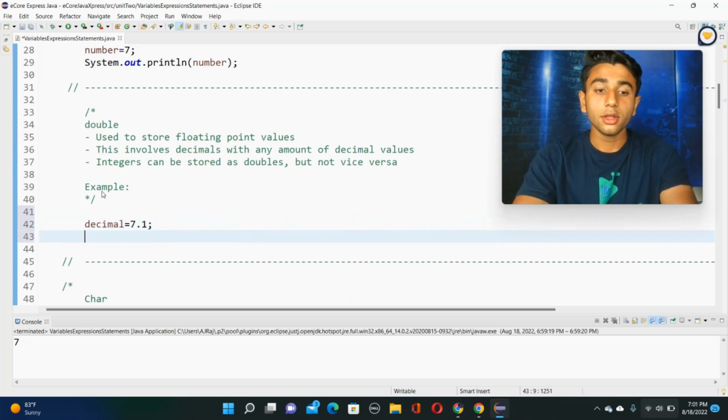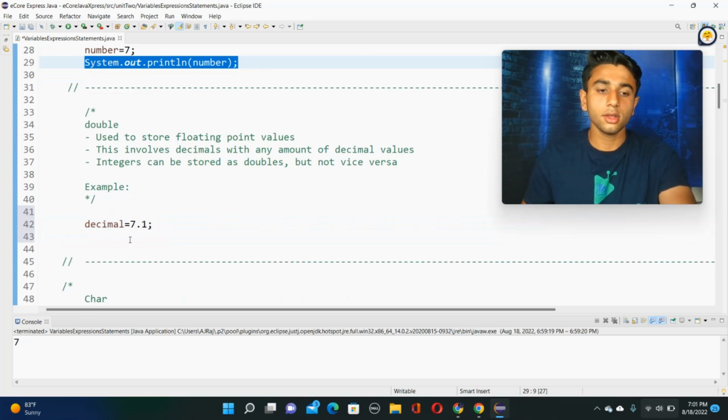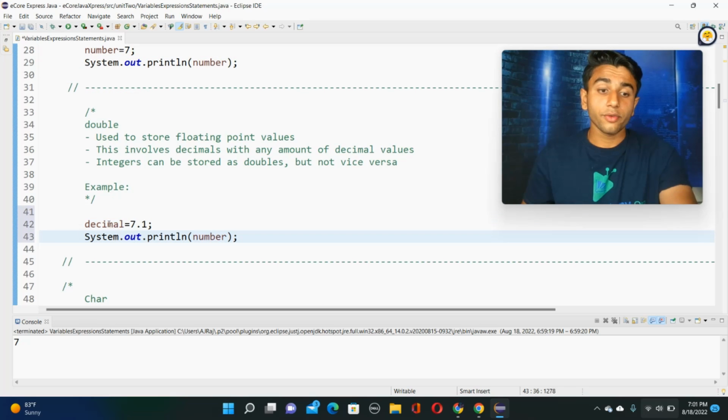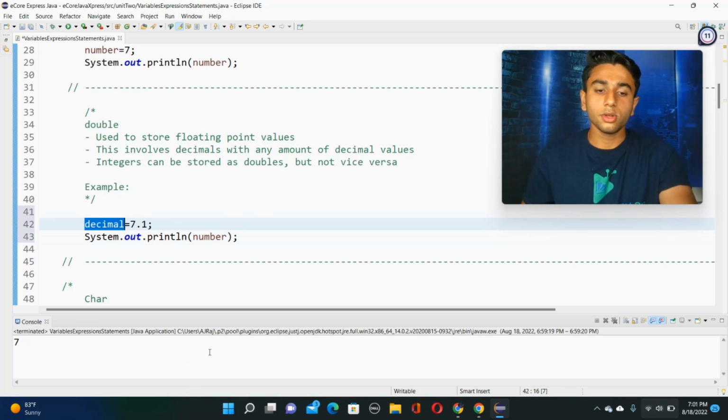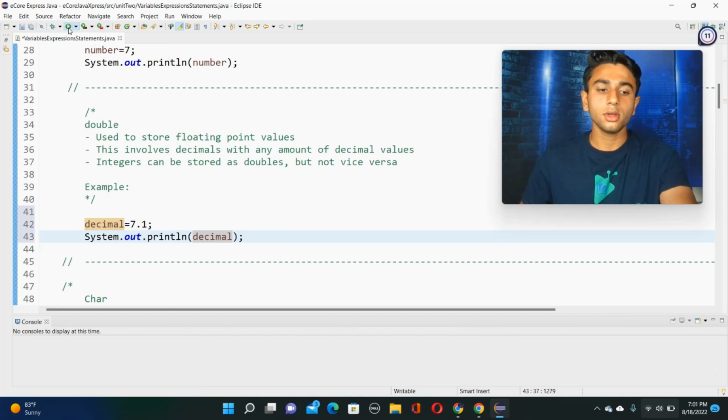And yes, as I said before, you cannot store 7.1, which is a decimal, in an integer. So the next thing we're going to do is copy and paste our line of code here, the System.out.println, and print our variable decimal out to our console window, just to confirm that we saved the right number in the right variable, to see if it's successfully saved. So we'll put in decimal inside parentheses, and we'll go back up and hit that big green play button.